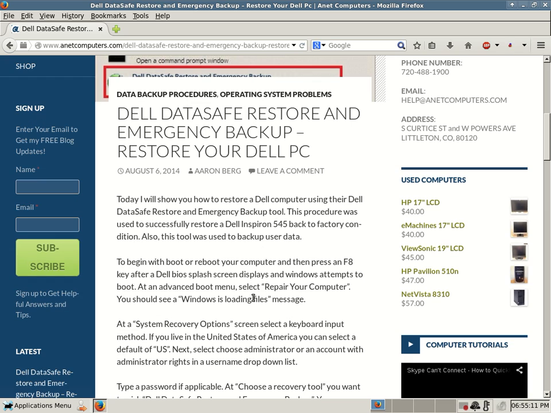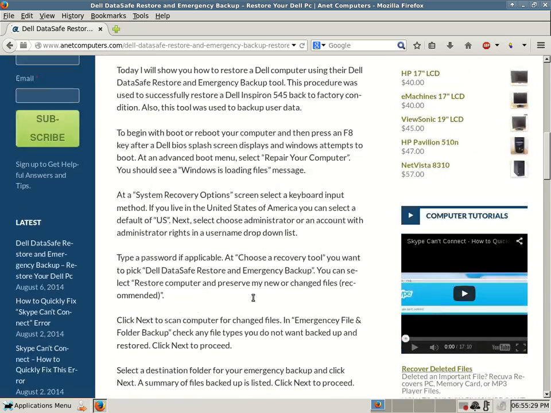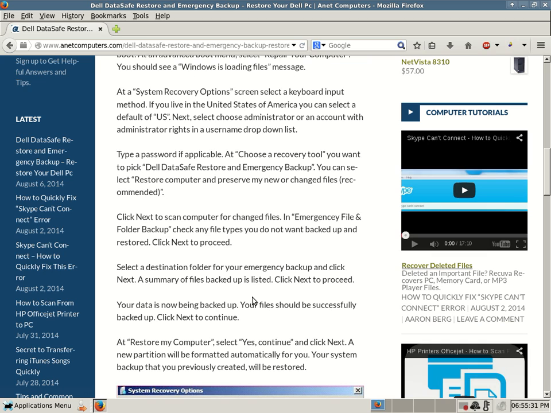Also, with Dell's DataSafe Restore Emergency Backup, within Windows, if you boot to Windows, you should be able to find this utility, and I think you are able to make a backup. I think a free one. And then I think you are able to restore. So that might be another video. But I left that out because this will get you through the process. This will back up your important files and then restore your computer back to factory.